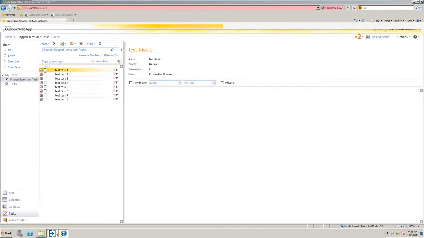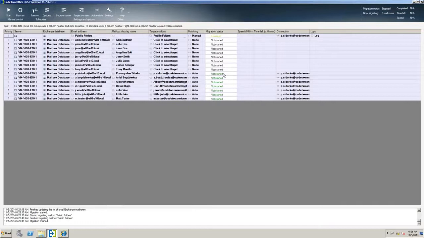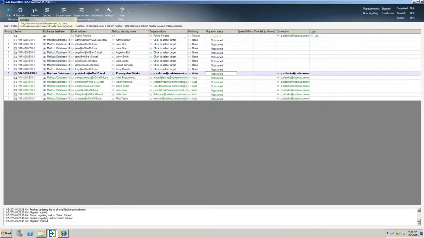Okay, so we auto-matched those mailboxes, and we can now just start the migration. We can also use the rescan button, which is quite useful if you want to add new items that appeared in the source mailboxes while the main migration was taking place. It will scan the previously migrated mailboxes to look for new items, and if such appear, they will simply be migrated to the mailboxes. So let's just rescan this installation.